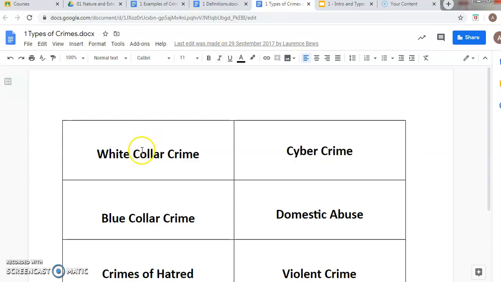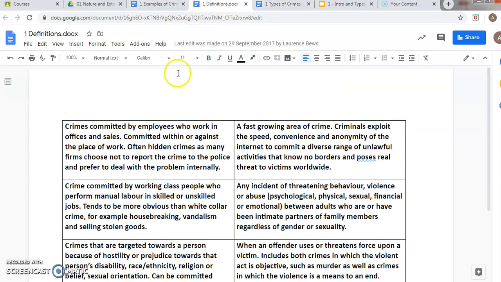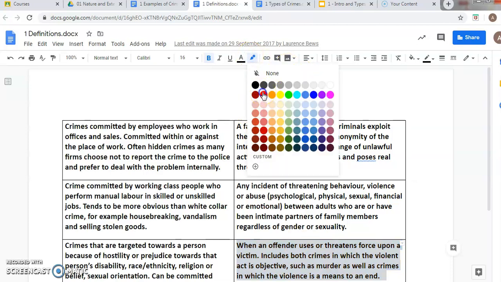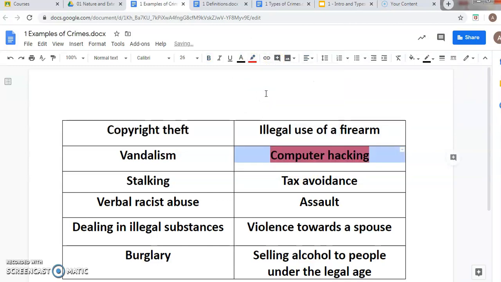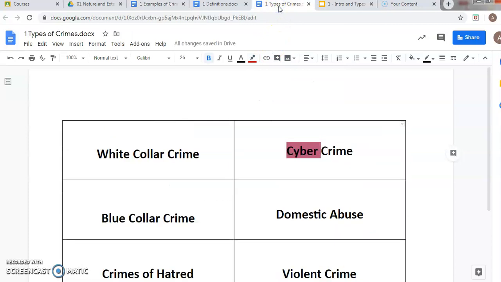So for example, I might select cybercrime, highlight it as red. I would then go to the definitions, read the definitions, try and figure out which definition I think would be for cybercrime. So say for example, I thought it was this one here. Might be, might not be. I'd highlight that one red as well. And then I'd go to the examples and have a look here and think which one of these might be a cybercrime. So for example, computer hacking. And highlight that red.